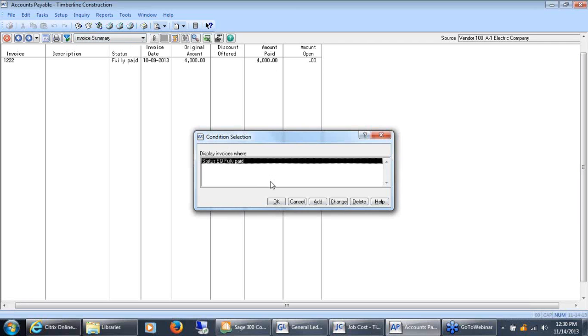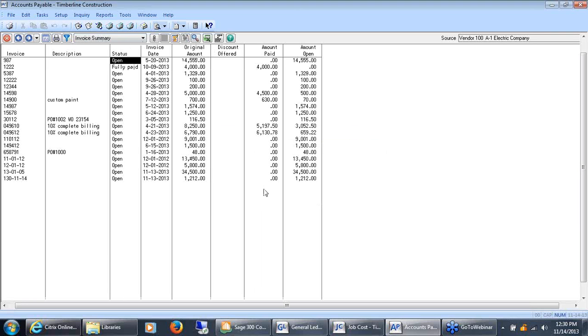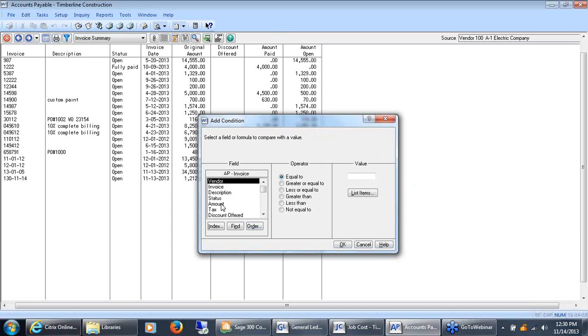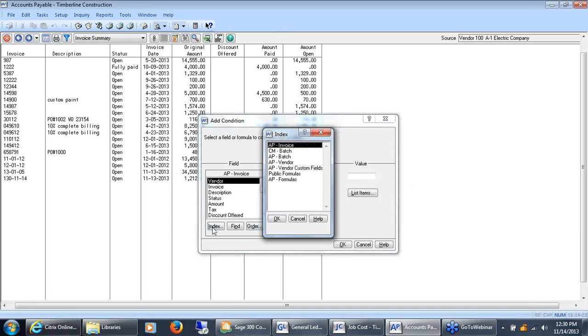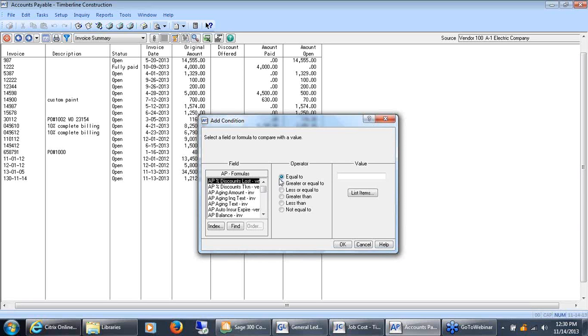If I remove that condition, have them all come up. One other condition that's helpful is if I add a condition here and I say that I want to do an index, I could actually go to AP formulas. In AP formulas, we have AP formulas, JC formulas, AR. Each application has some preset formulas.